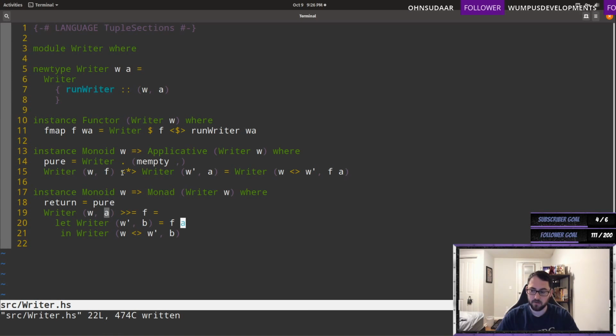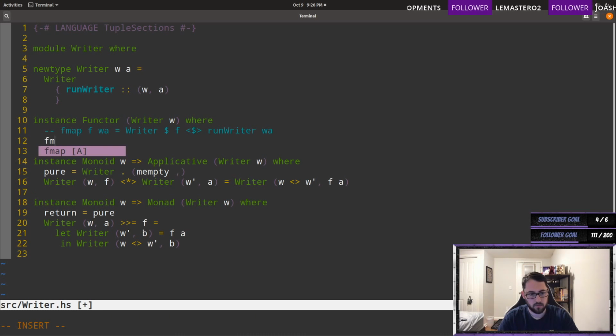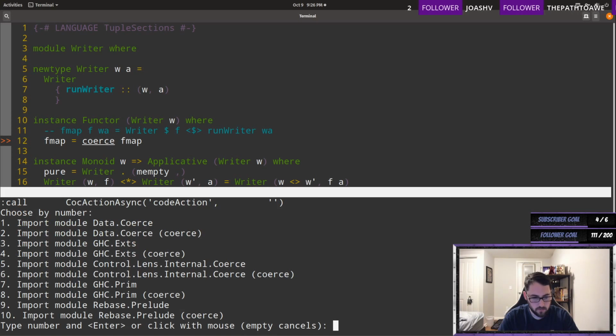So actually, wait. Yeah, you might not even need, well, let's just try it. So fmap equals coerce, and is this the right, I mean, it's got to be the right coerce, right?